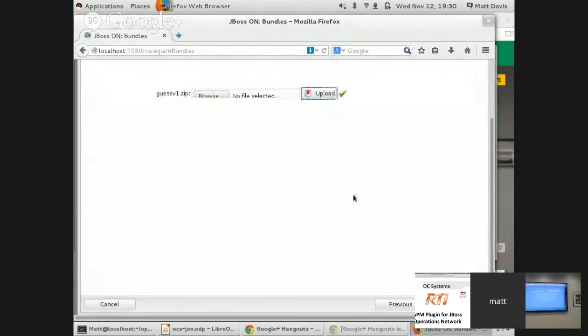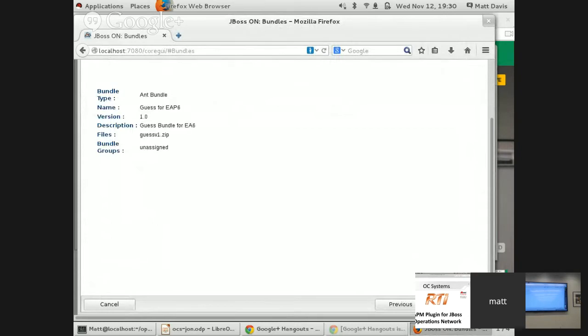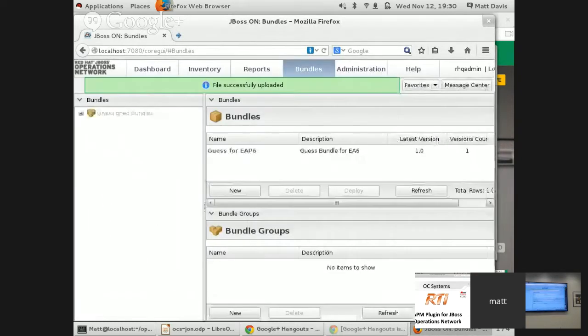Upload it there. It's selected and uploaded, and now I have a bundle that I can go ahead and deploy here. So I have this idea of versions. Right now I have version 1.0. I could have multiple versions here, and destinations. I have no destinations currently, so let's find one for it.